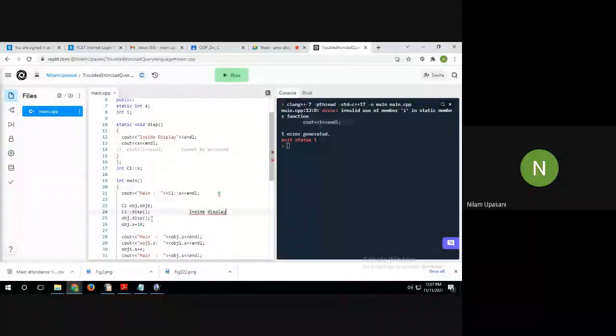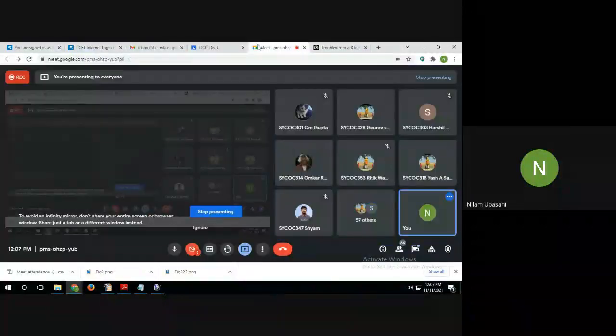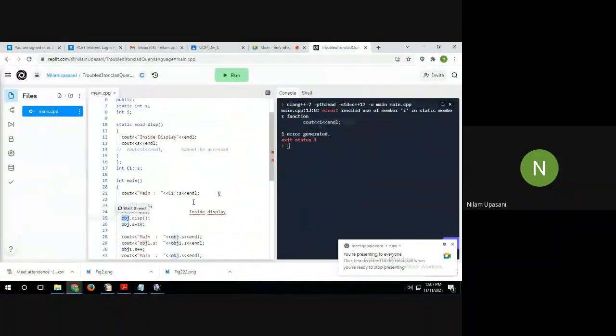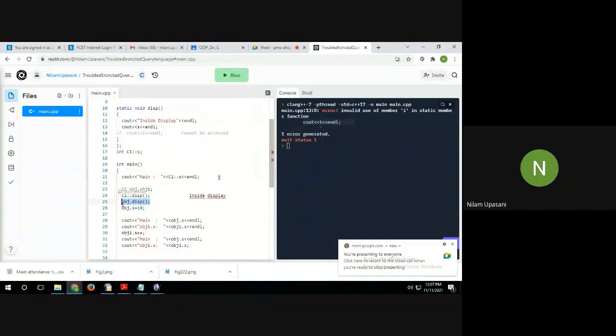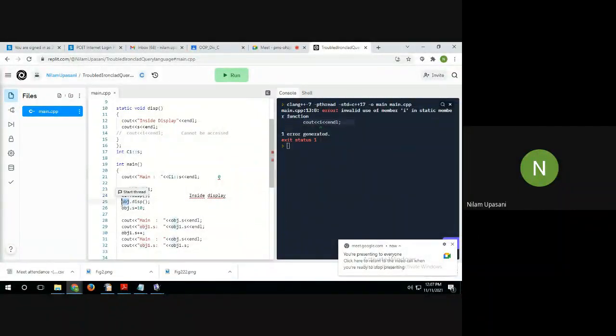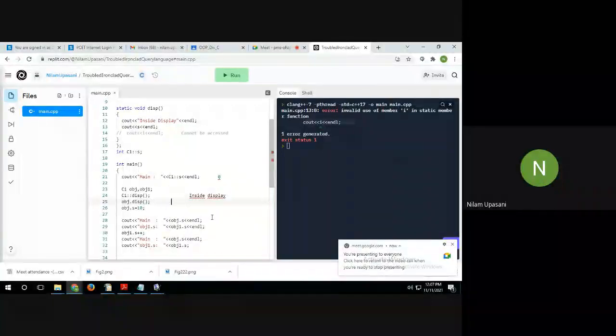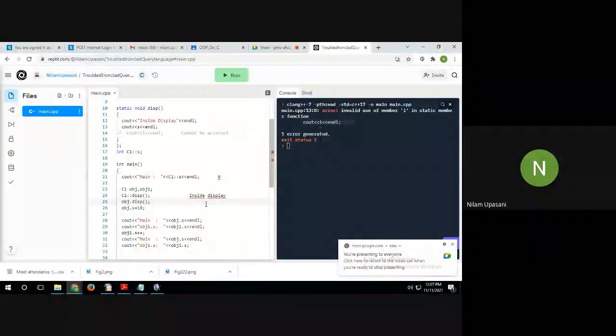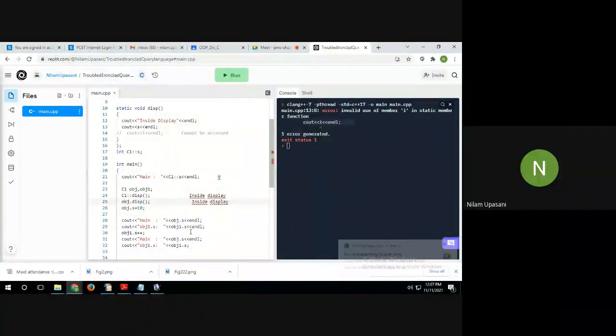Now again here, what are we doing? Again the same function call, the display function, but here we are calling it directly on the class name, and here we are calling it on the object. So both ways of calling this function are absolutely correct. For both function calls, you will get the same output. Next, what will this line do?